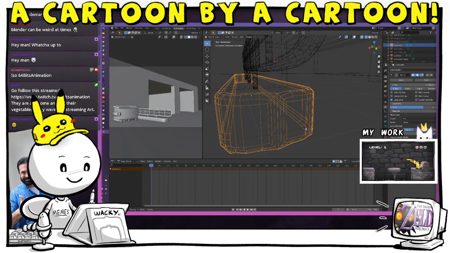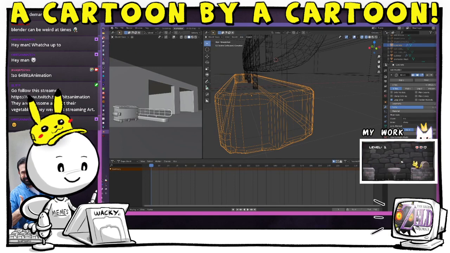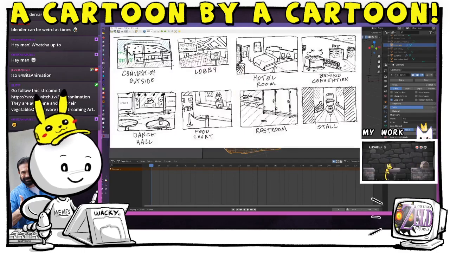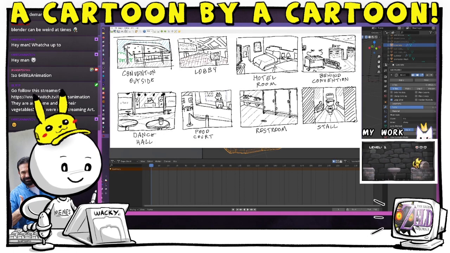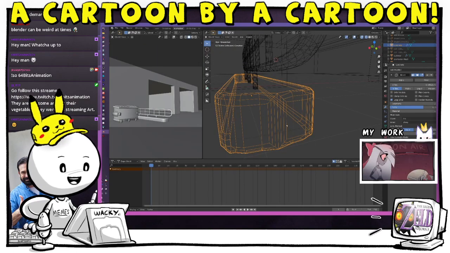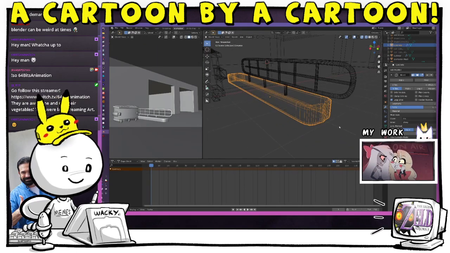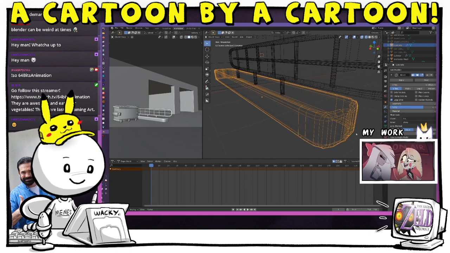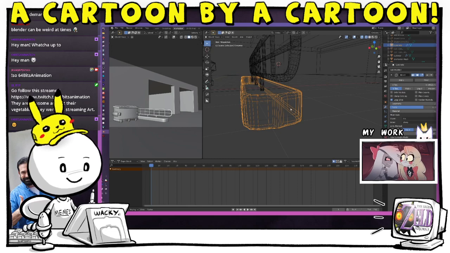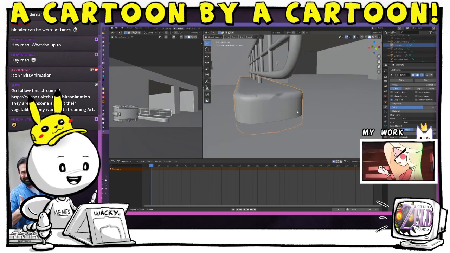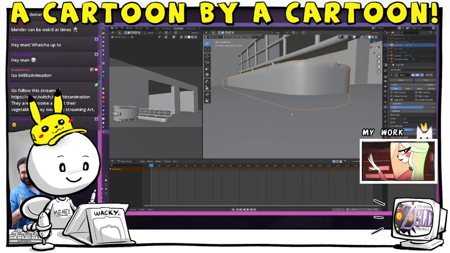I'm working on this background. If I pull up my thumbnails, we're doing the behind the convention center right now. And I'm working on my barrier object. And the place I'm stuck at right now is this bevel on this object. It has this weird lip, and I don't know why.